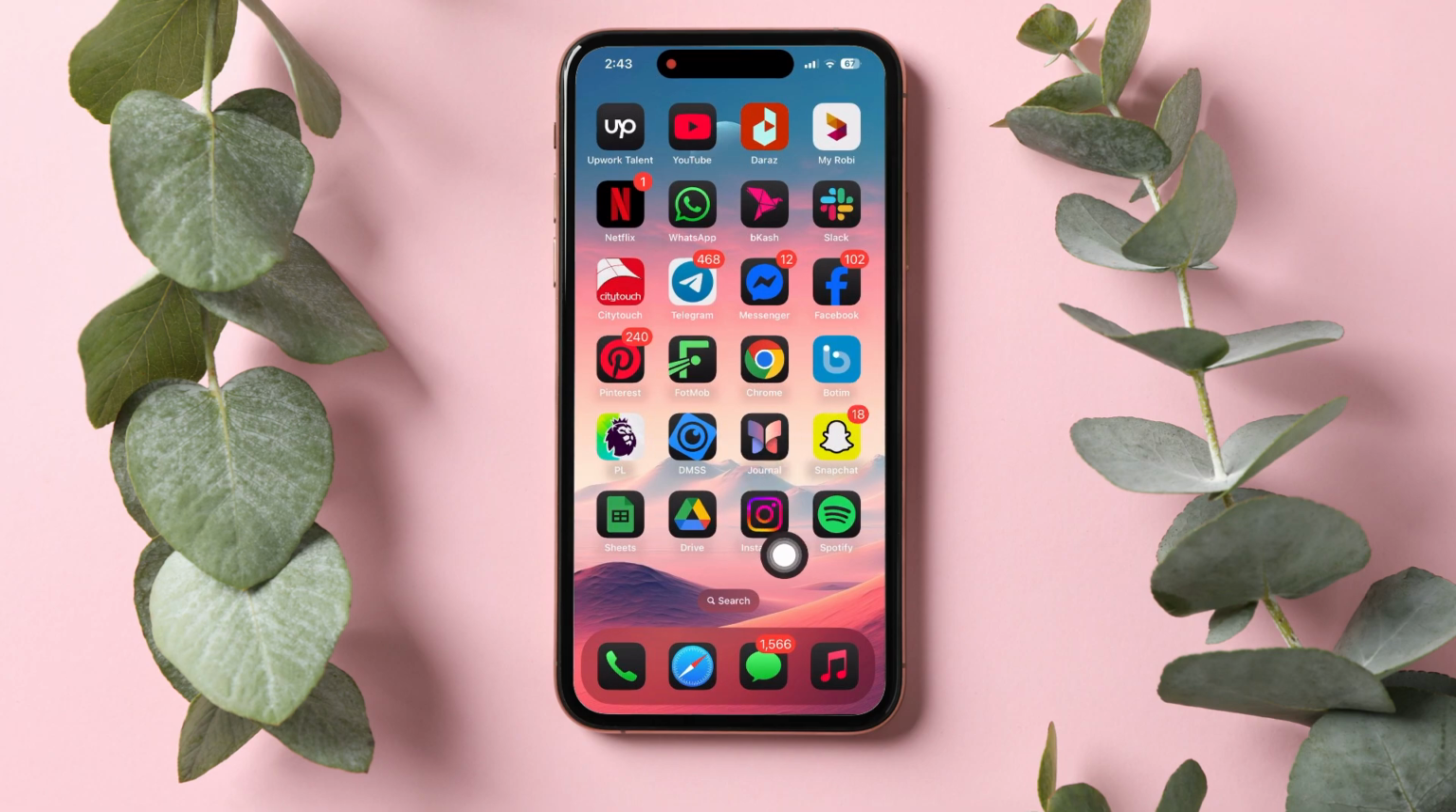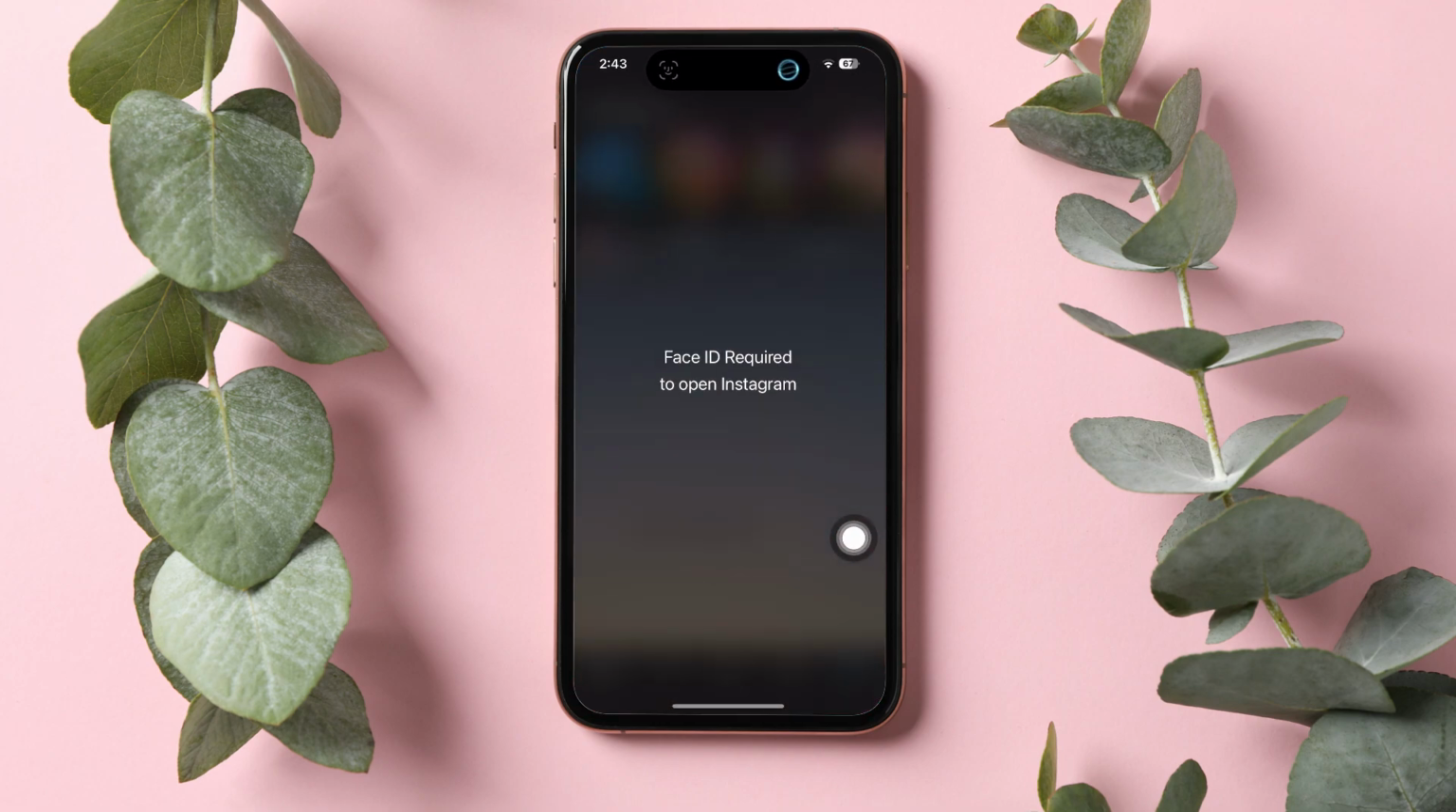Now open up the Instagram application. Check to see if it requires your Face ID. You can now repeat this to lock other apps on your phone. You can change the settings and unlock it whenever you want. So, by following these steps, you can easily lock Instagram on iPhone.